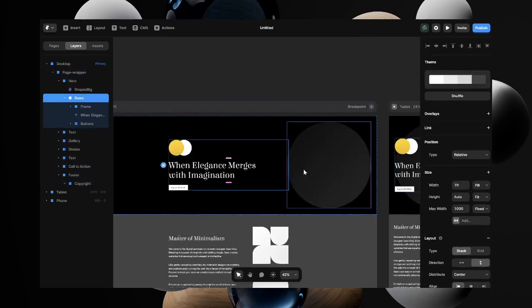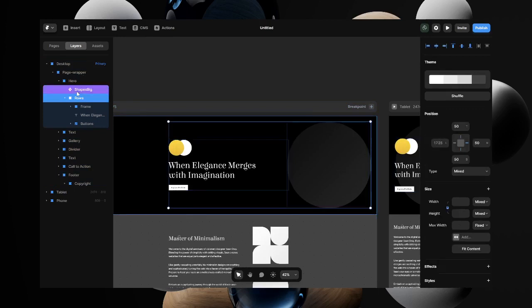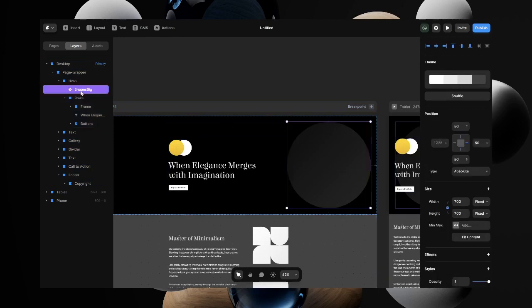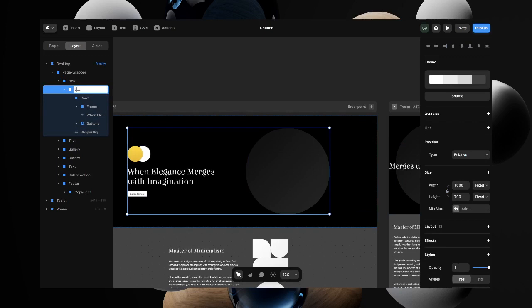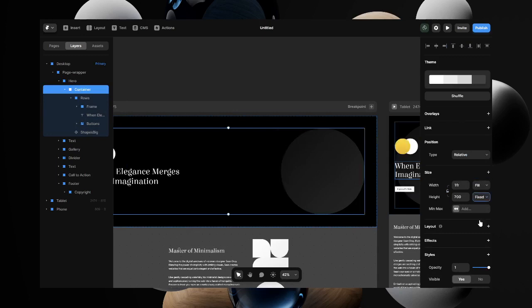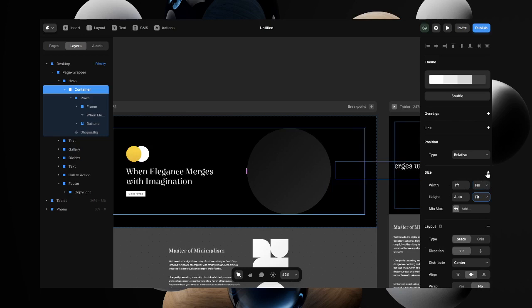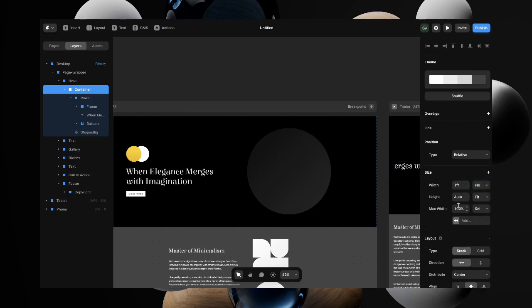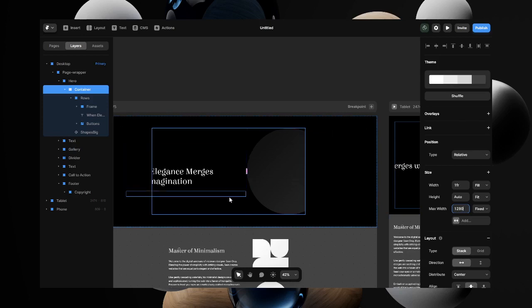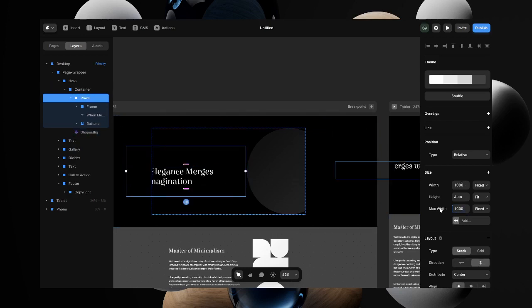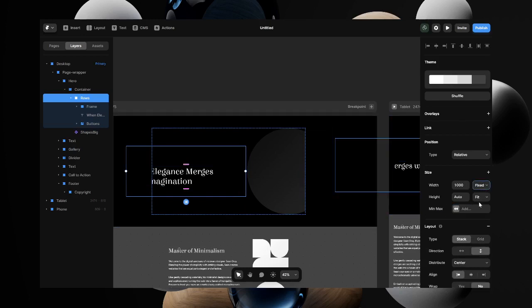But rather than having situations like this, what I like doing is, inside that hero section, I will have another element which will now be the container. The container will be set to fill, and this will be set to fit content, and I will set the container max width to 1280, or whatever max width I'm trying to do here. I'll remove the max width here and set this to fill too.